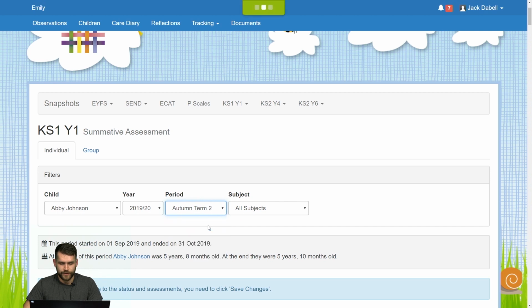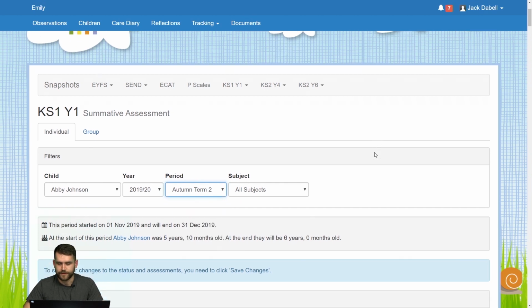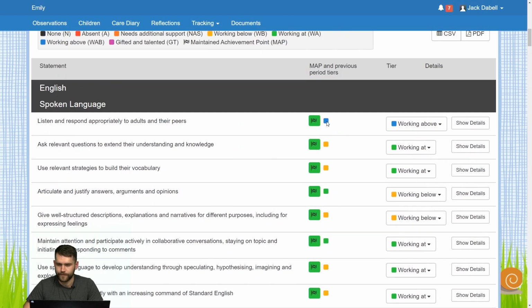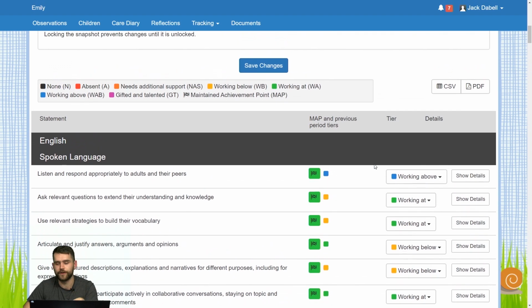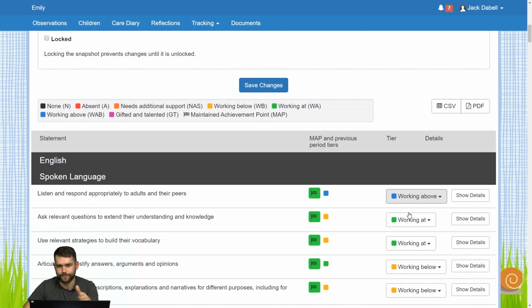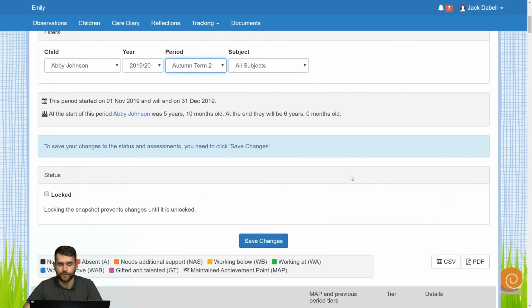If we just go to autumn 2 for a second, you'll be able to see here, this little coloured box has appeared. Now this is your autumn 1, your previous period tiers, which is what it says at the top here. So you've got your map, which is the little flag, and you've got a previous tier. We've just marked Abby as working above, which is why we've got a blue one, because blue is our working above colour. So that's just going to show you what she was in autumn 1. Now we're looking at autumn 2. Okay, so that's the individual screen.